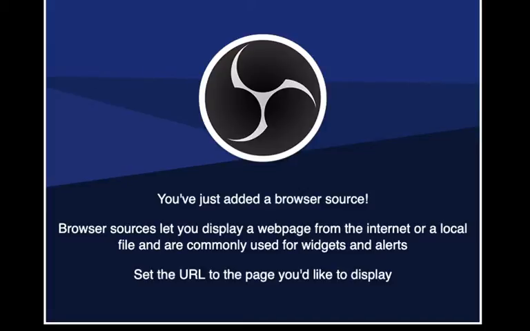After that, you have to go to scene. From there, you have to create a scene by clicking on the plus icon. Then you can name your scene as you want.